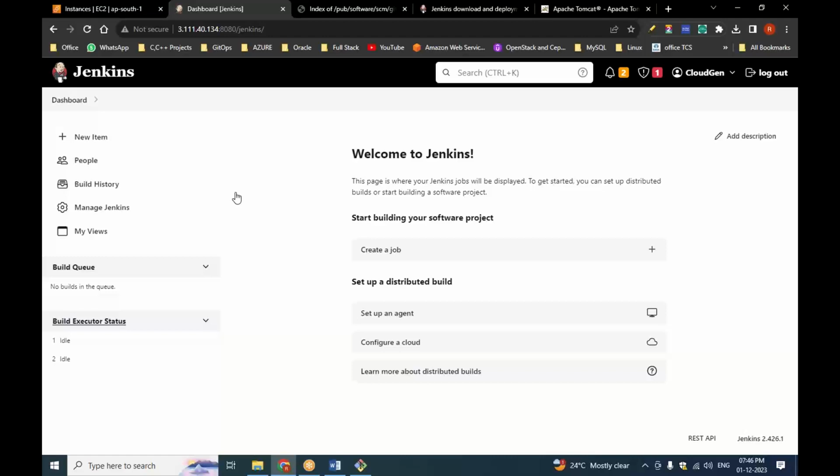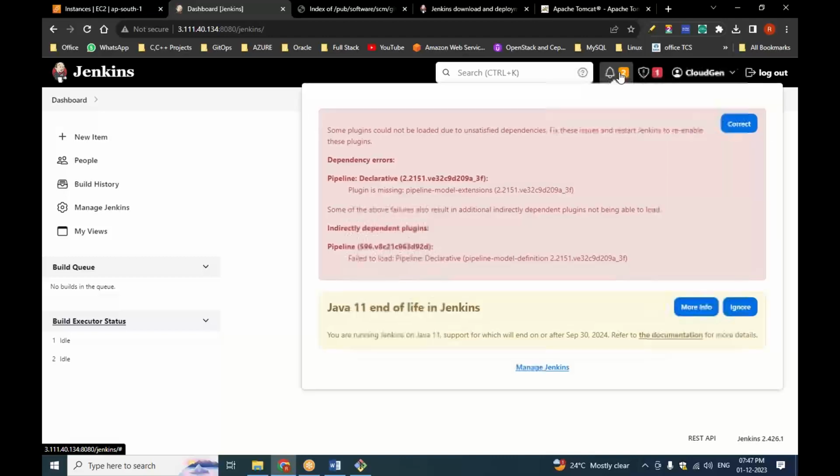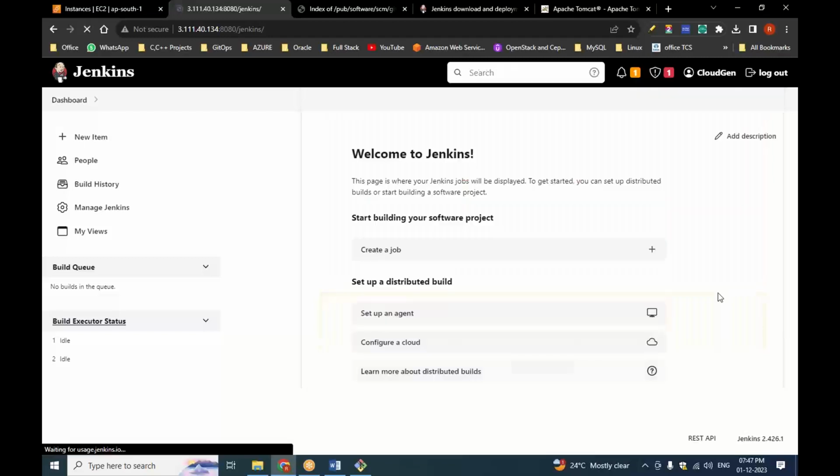Okay guys, this is the last step to configure Jenkins. Successfully we have configured Jenkins on AWS console. Now, of course, we got failures. It's saying that, okay, ignore, yes, leave that.